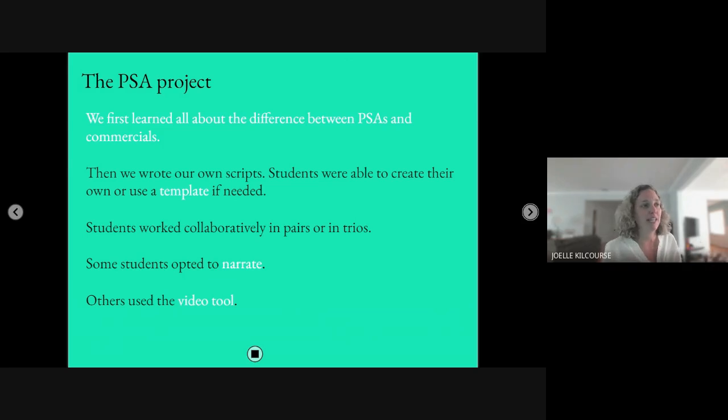After students understand the difference between a public service announcement and a commercial, and we talk about what the goal of their public service announcement is in terms of promoting digital citizenship in a K-5 building, students write their own scripts. They can create their own or use a template. I do have that linked here.